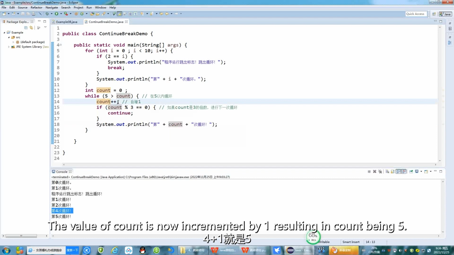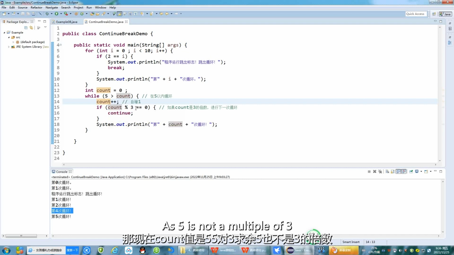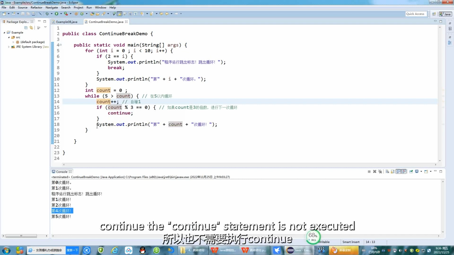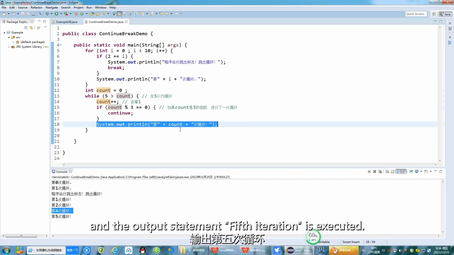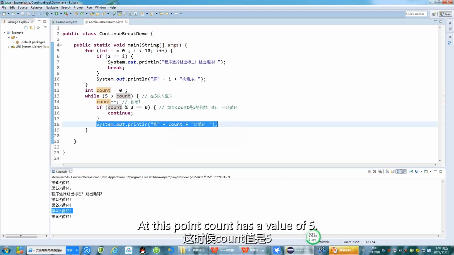The value of count is now incremented by 1, resulting in count being 5. As 5 is not a multiple of 3, the continue statement is not executed, and the output statement, "fifth iteration", is executed. At this point, count has a value of 5.